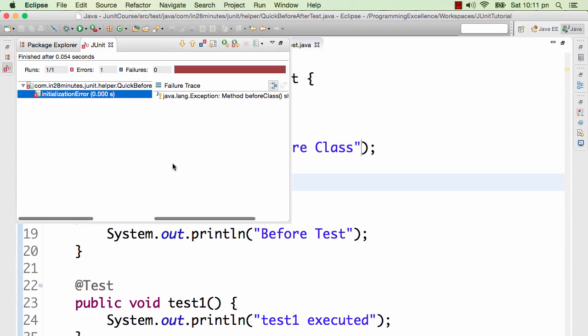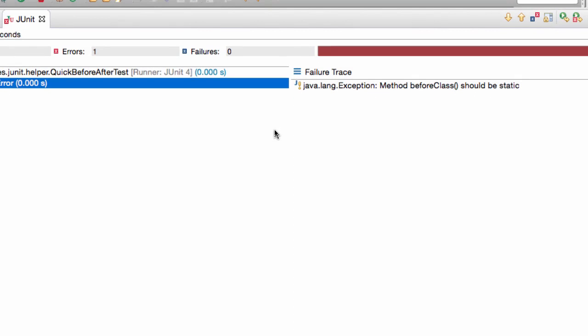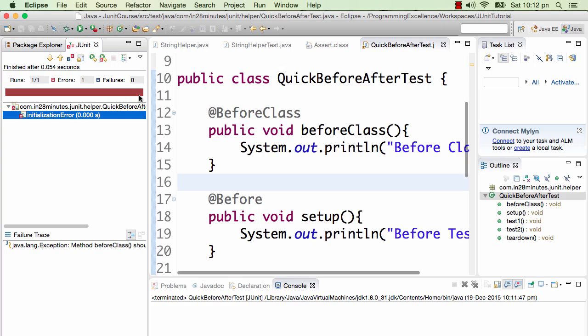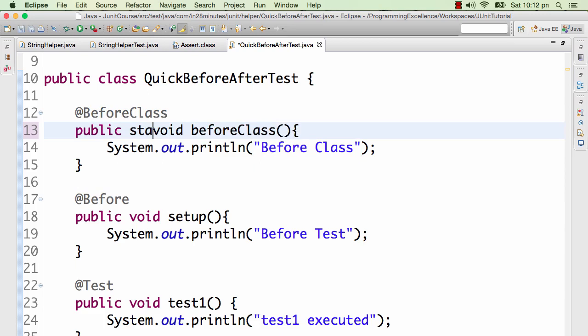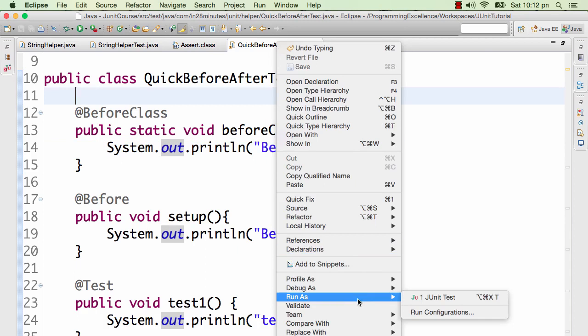Aha, what would happen? As expected, there's an error being thrown. What it says is method beforeClass should be static. Okay, that's one thing you need to remember about @BeforeClass. Any method which is implementing the @BeforeClass annotation should be a static method. So that means all the constraints that are around static methods apply as well. You cannot refer to instance variables and all that kind of stuff. So you can only have class level things initialized in here, with only really static things initialized in the beforeClass. And now let's see what would happen.